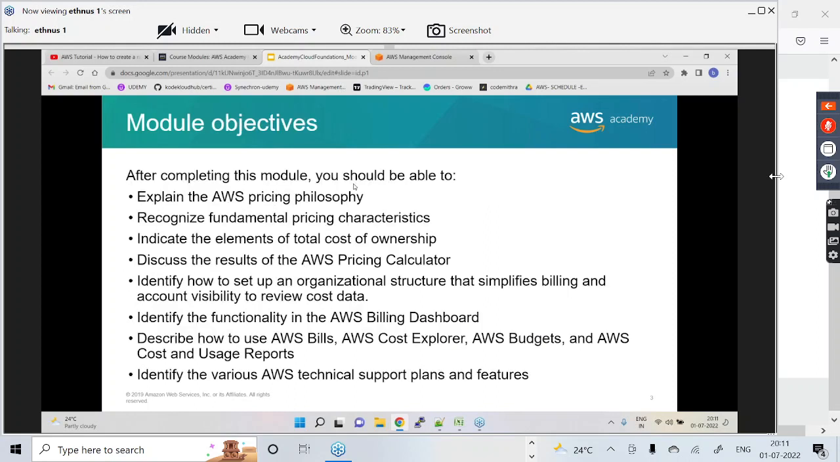Okay. Once you complete this module, you will be able to explain what the AWS pricing philosophy is, how AWS charges you, and recognize the fundamental pricing characteristics. What are the different kinds of fundamentals of pricing in AWS? Indicate the elements of total cost of ownership. What is total cost of ownership? What are the elements? Discuss the results of the AWS pricing calculator. So we're going to do one activity. I'm going to give you one problem statement as homework, and you can calculate the pricing of those particular components of the infrastructure.